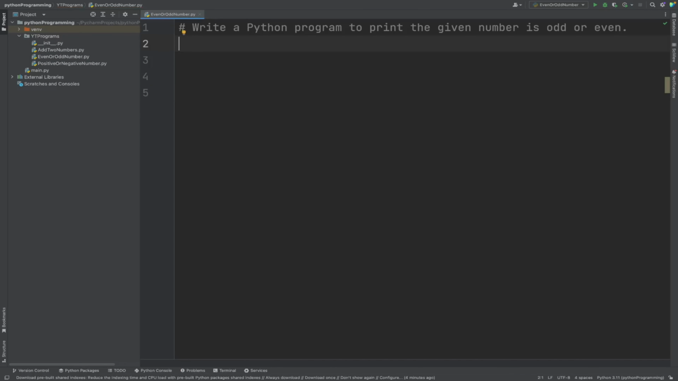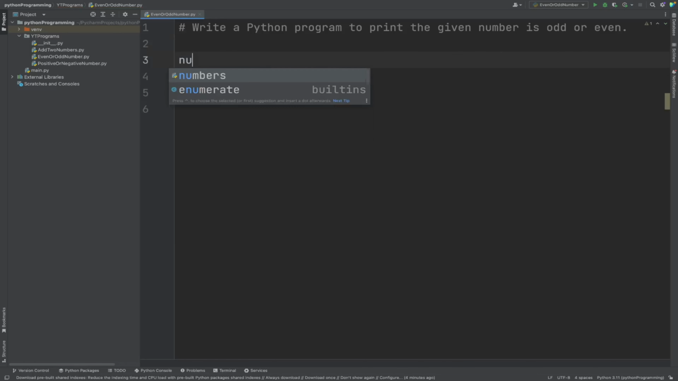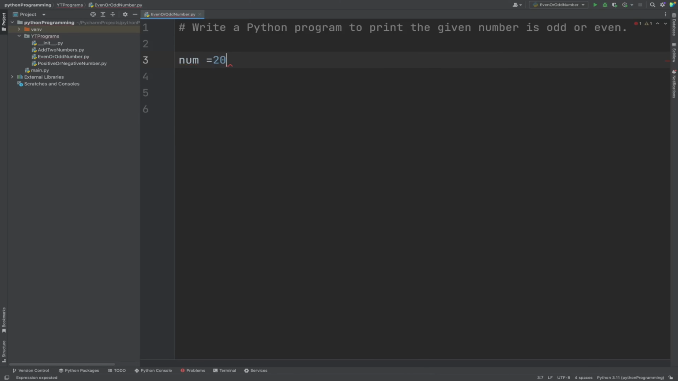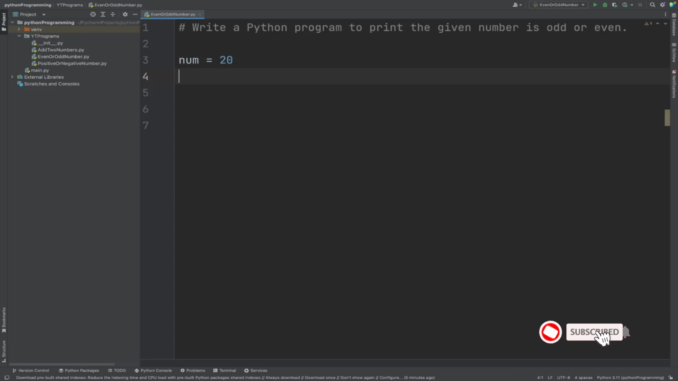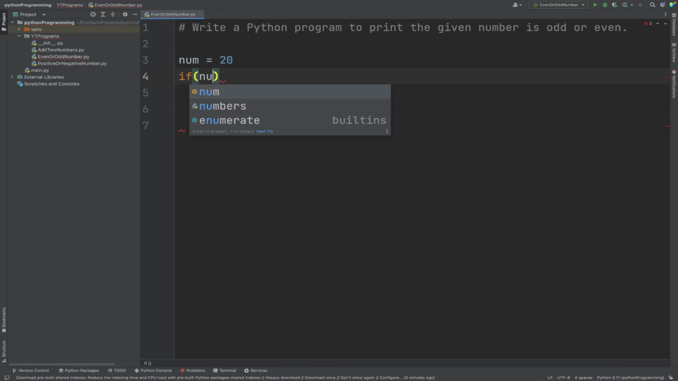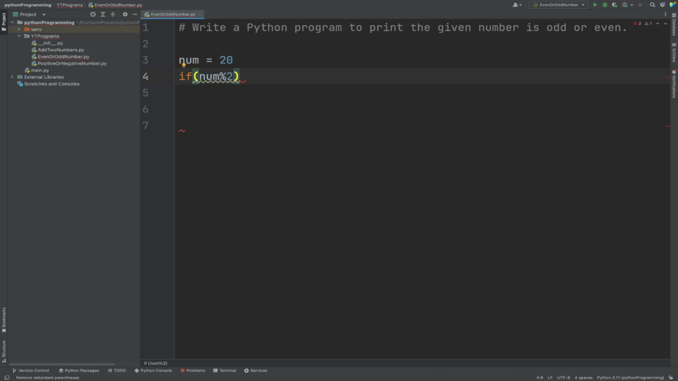The very first thing you will do, you will take one variable, number. Let us take the variable as num. Num is equal to, let us take the same thing, num is equal to 20. And we will see whether this number is even or odd. Then what logic will we write? First we will write an if block. We will say if number mod 2 is equal to 0.